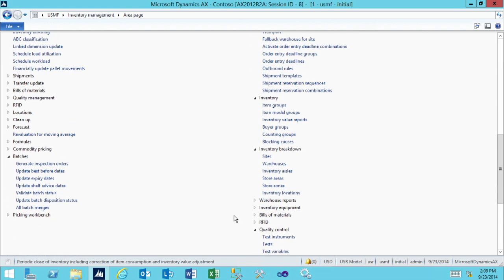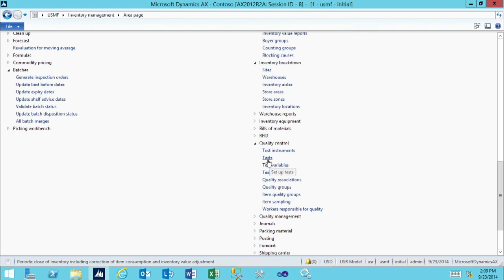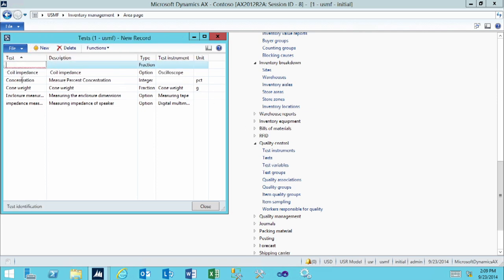So we're going to go to the Quality Control folder underneath Setup and open the Tests form. We'll create a new test for the temperature. In the test name field, I need to type a unique identification, so I'll type temperature. You can type a more detailed description with instructions into the description field. I'm going to keep mine simple.